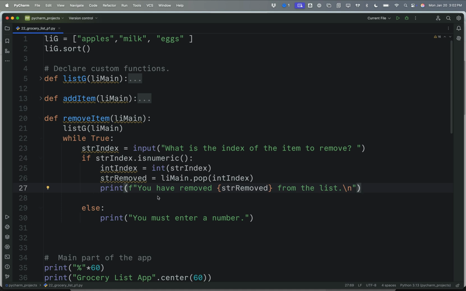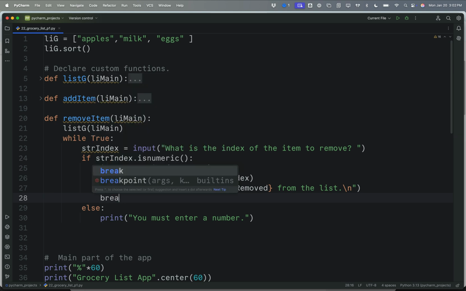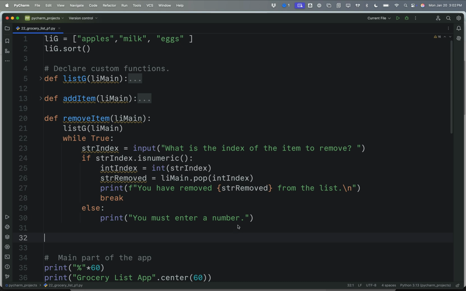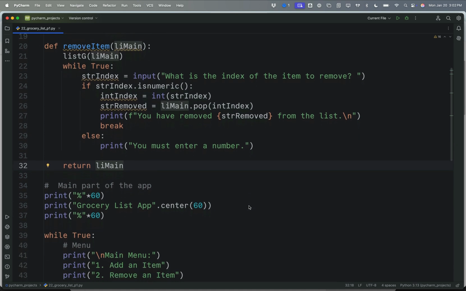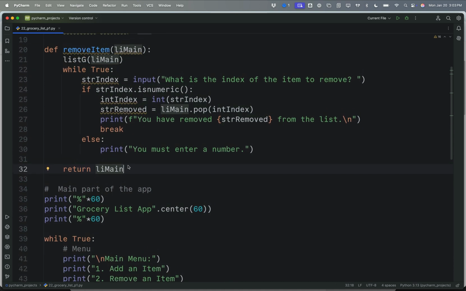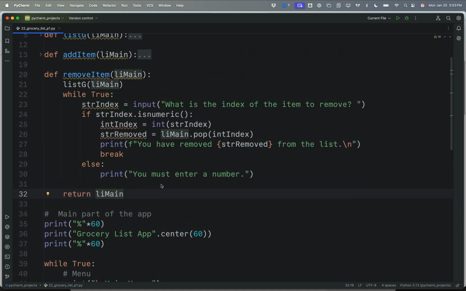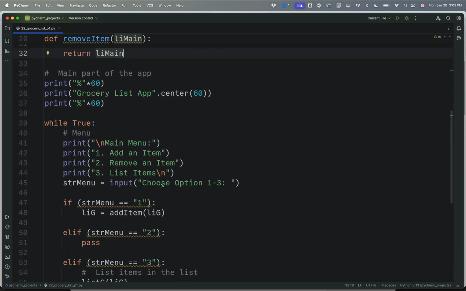And remember, we're in a while true here. So the last thing we have to do is print break. And so once we've done that, we're out of the loop, which means we have one more thing to do, which is return li main back to the program. So that will work. And wait, should we have to sort it here? No, we don't have to sort it here because removing from a list doesn't change the order of the rest of the items. So they're still sorted correctly. A little bit of a trick question.